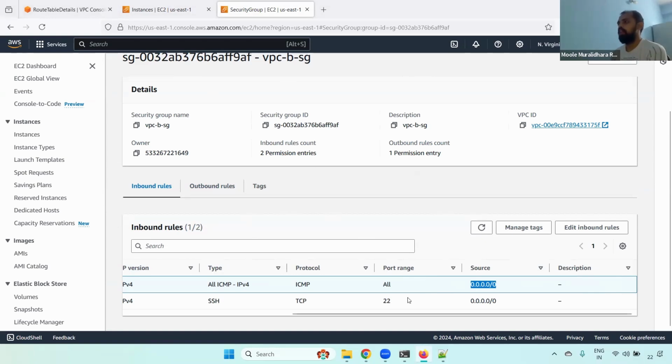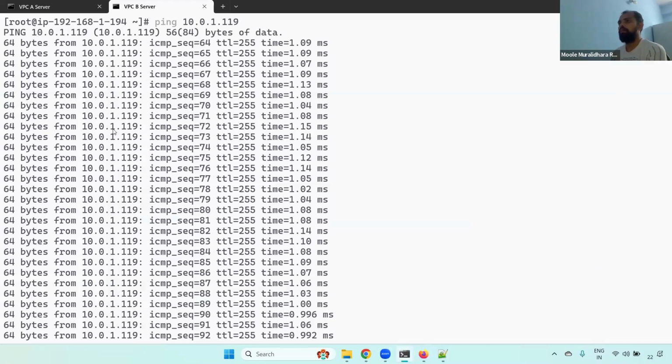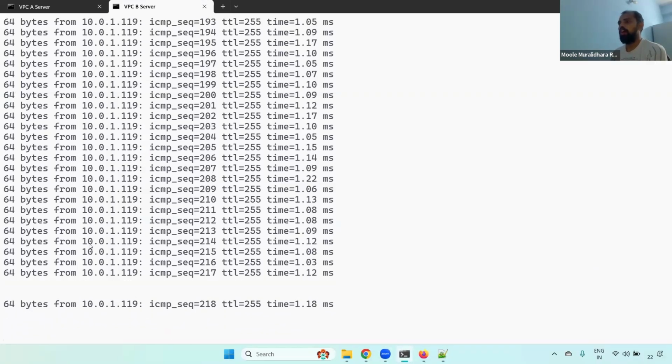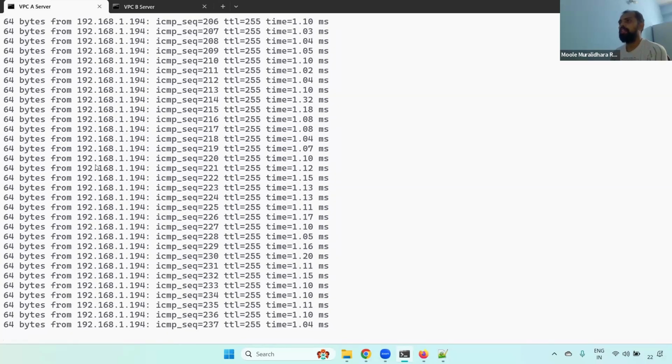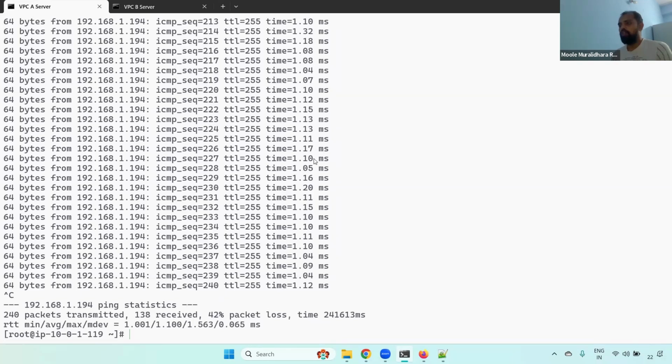Okay, fine. Now you can see it here. Now it is pinging. If you observe here, it is going on. It means it is working. VPCA to VPCA we have, and also VPCA to VPCB we have. It is working fine. Clear, understand, right?